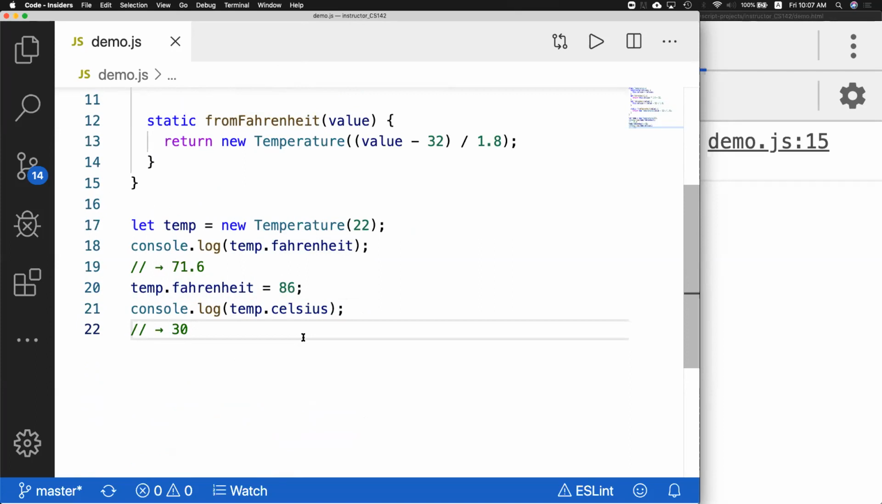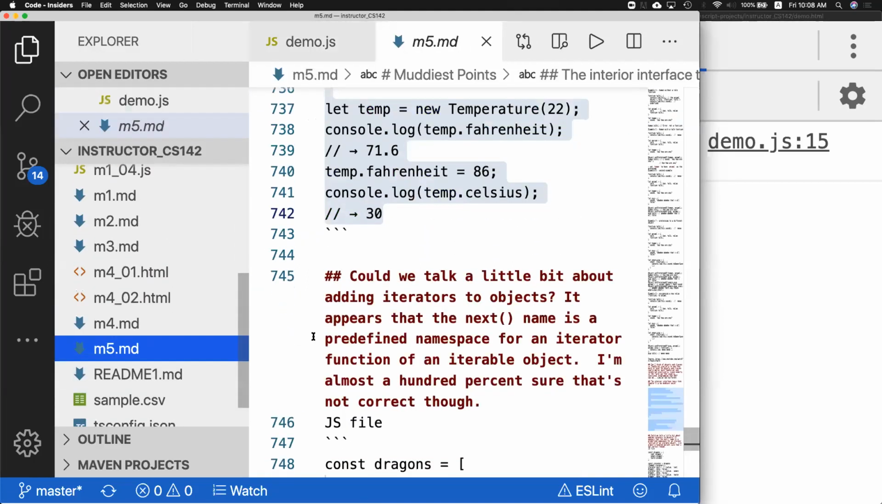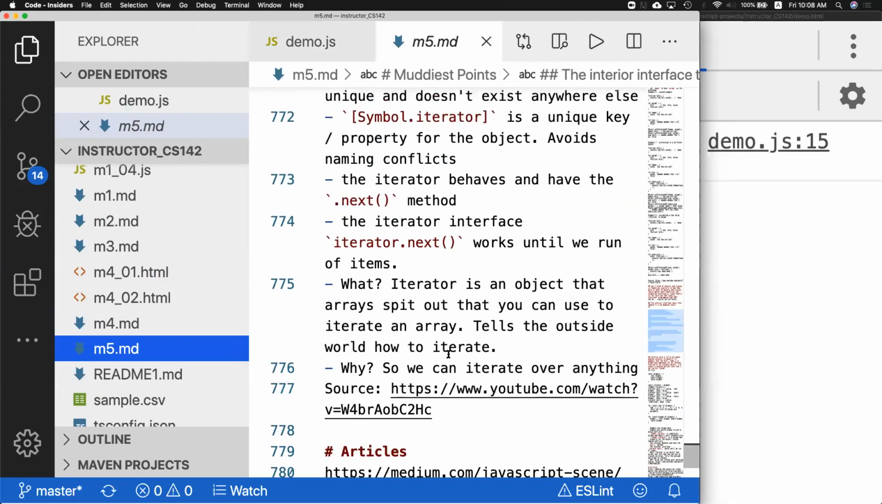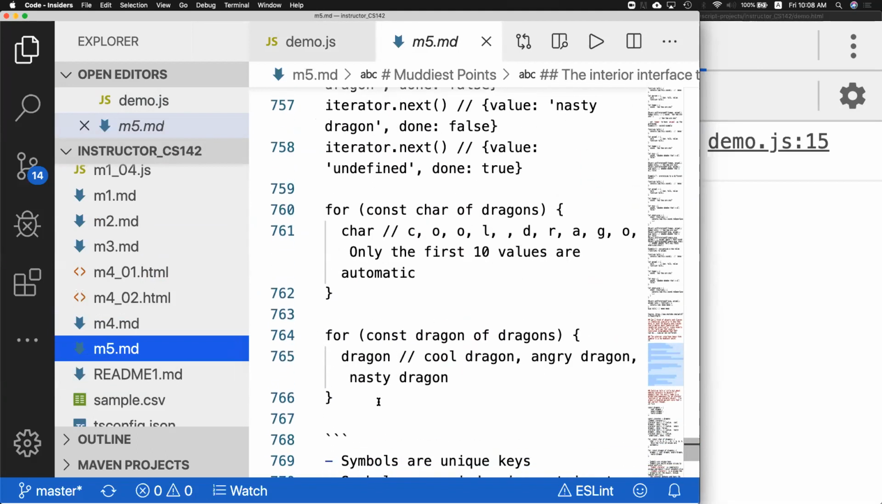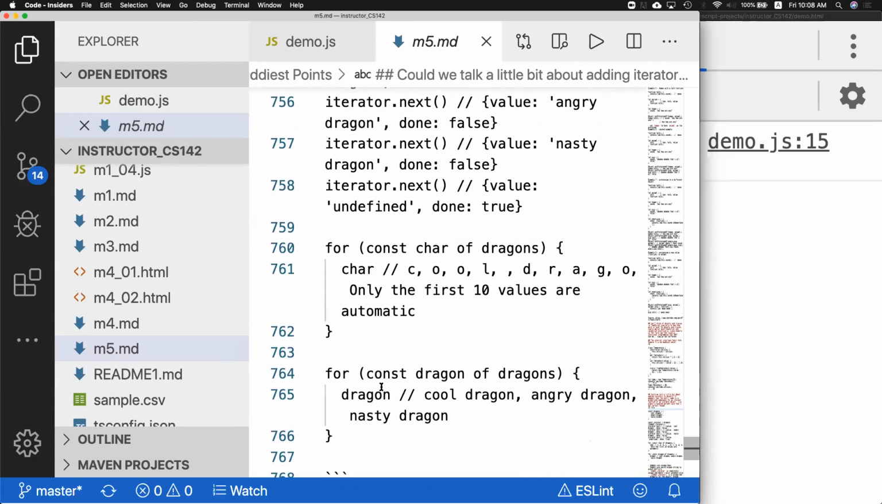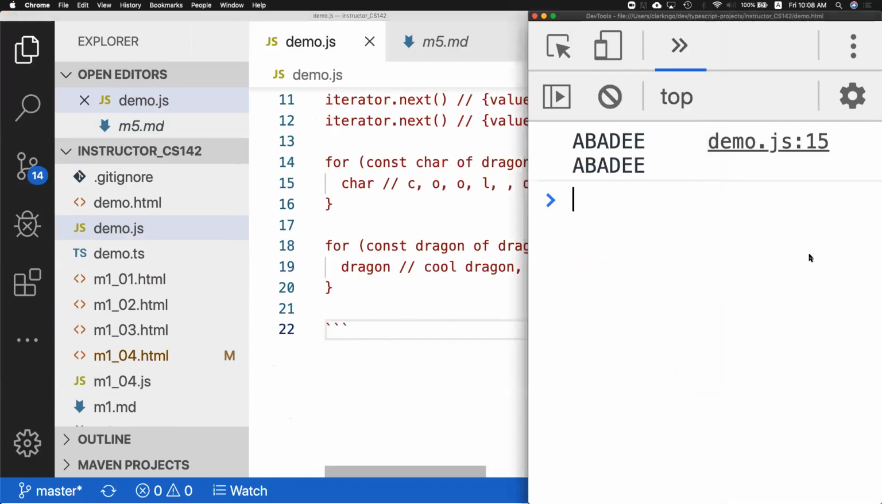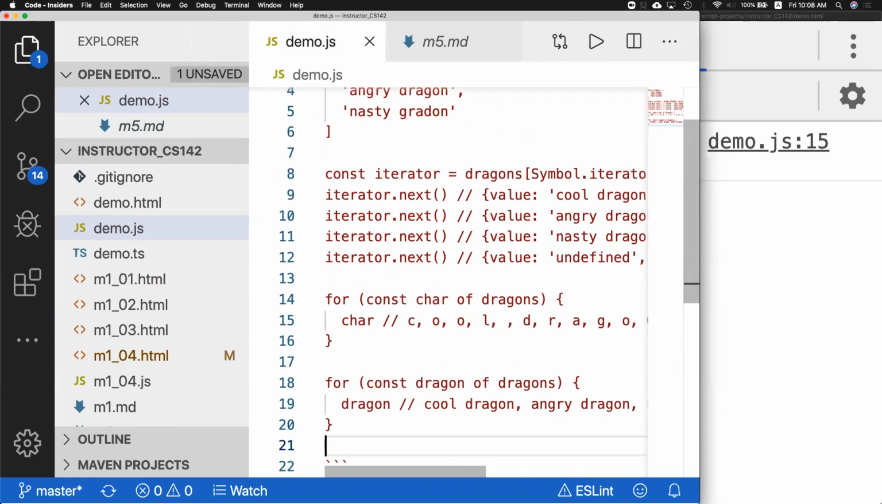Okay. Next, I do have a question with iterators. We talked a bit about adding iterators to objects. It appears to be that next.name is a predefined iterator function of an iterable object. I'm almost 100% sure that's not correct though. I don't know how to really answer that. Can you expound on it more? But I do have code for iterators with a comment that shows how it's being used, and there's some explanation.